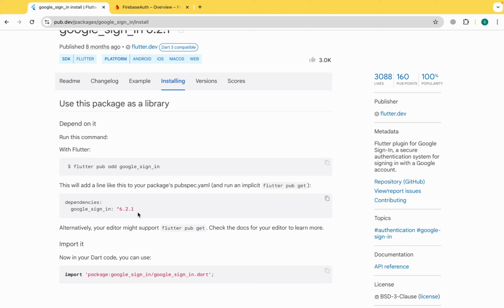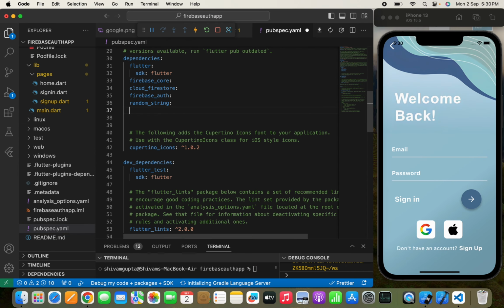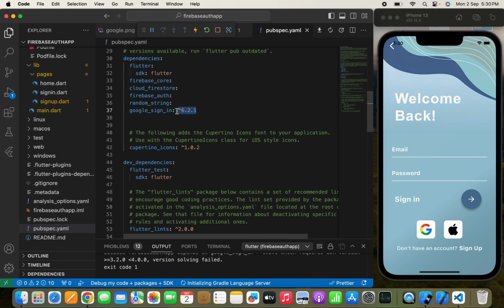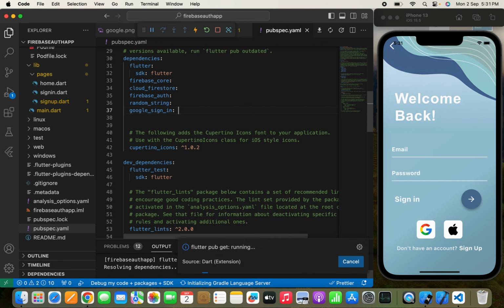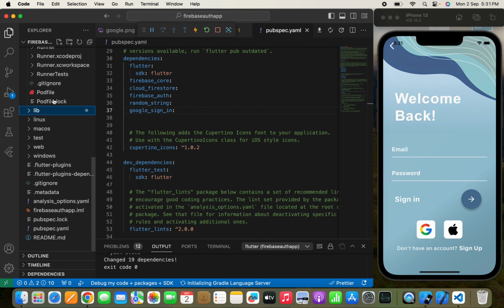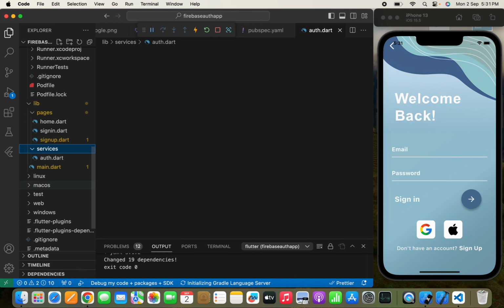Now move to the installing tab and copy this dependency, and we'll paste it over here in the pubspec.yaml file. Now simply run pub get, and if you are facing the version error again, then simply remove that specific version and here it is done. After this, I need to move to the lib folder and create a new folder inside it which will be services. Now inside the services folder, I will create a new file named auth.dart, and inside the auth.dart file, I will write all the code related to the Google authentication.